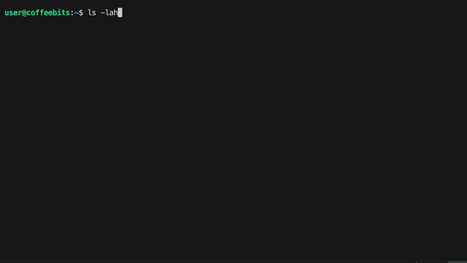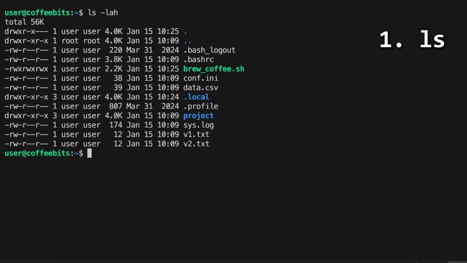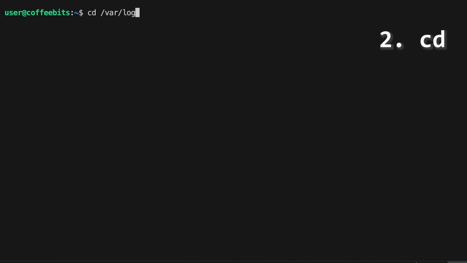Let's go. ls lists files. Add flags at the end to make the output more readable. cd changes directory. cd with a dash takes you back to where you were instantly. pwd, print working directory, shows your absolute path if you get lost.